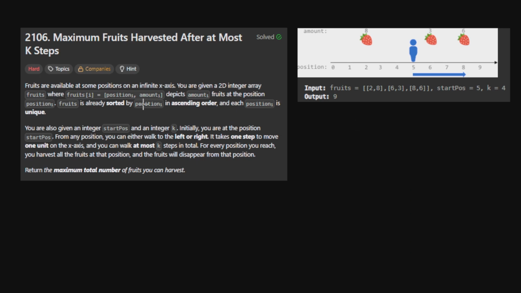So let's start. We are standing on an infinite x-axis and here we have fruits on the way. We are given a 2D integer array of fruits where each element has a position and an amount of fruits we can find at that position. We are also given an integer start position, which represents the position we are starting from, and an integer k, which represents the amount of steps we can walk. Our job is to return the maximum total number of fruits that we can harvest.